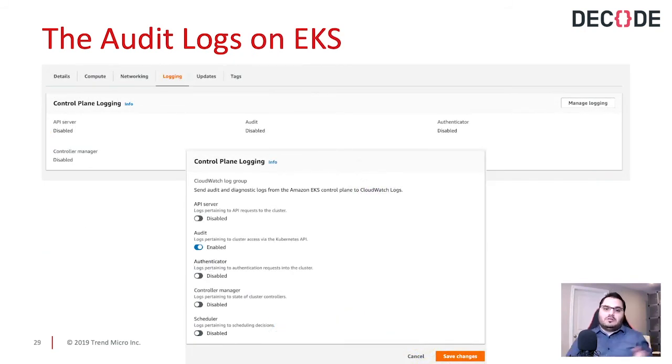On EKS, the audit logs are very easy to enable, right? You can just go to your control plane, and there's a tab there called logging, and you just turn on the switch to enable the audit logs. They have other logs as well there: the API server, authenticator, controller manager, and scheduler. None of those are enabled by default, so you should enable those. And once you do, all those logs go to CloudWatch, and you can see those logs there.